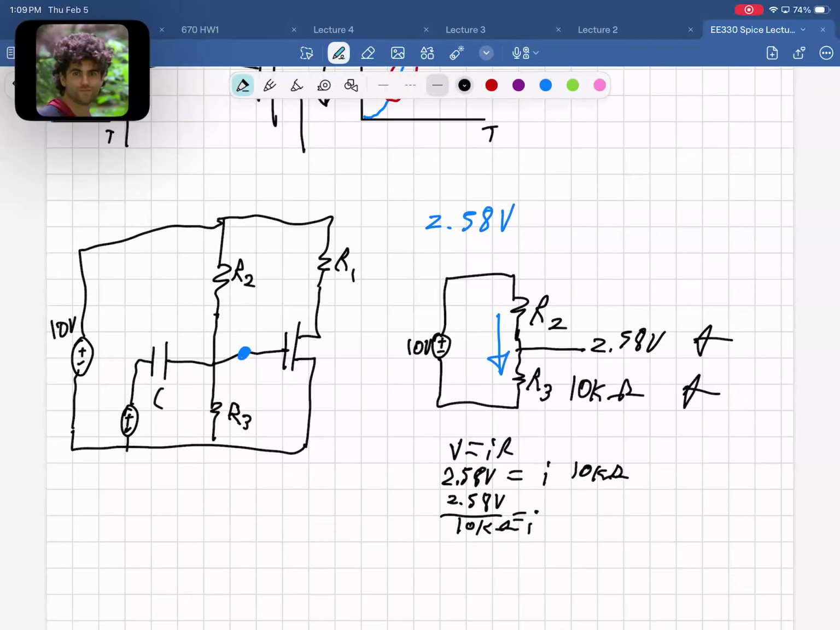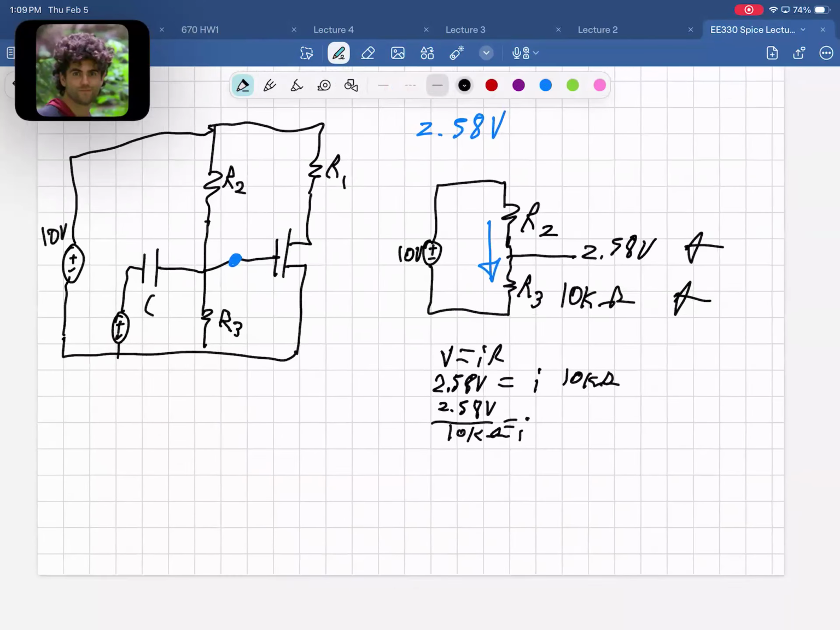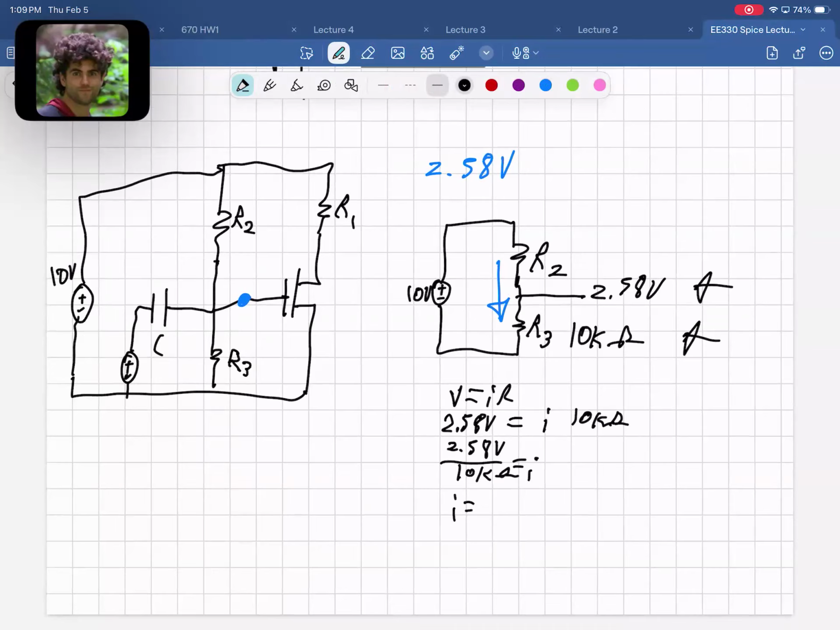Let me just do that real quick. 2.58 divided by 10,000 gives you 258 microamps. So I equals 258 microamps. And now we can find R2.